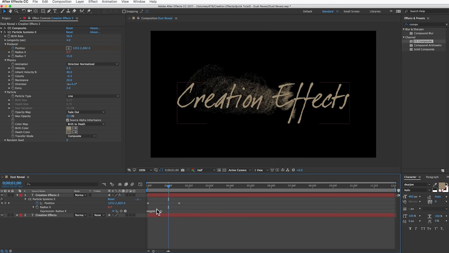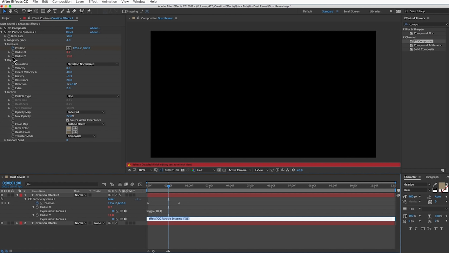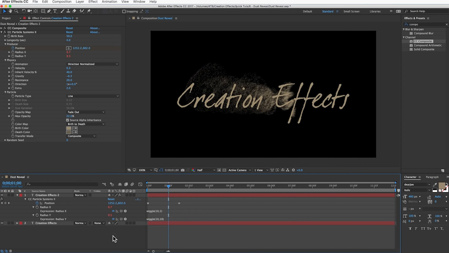And we can actually just copy this expression and use it on all of these other properties. Just copy and paste. The only thing that'll change is this second value. You can experiment with different amounts, but I think about 3/4 of whatever this value is set to, you can use for your second value in the expression. So the radius Y is set to 13, so I'll change the fluctuation amount to about 10. And then you can just go down and do that for all of these properties.